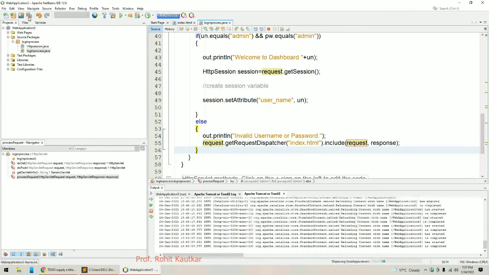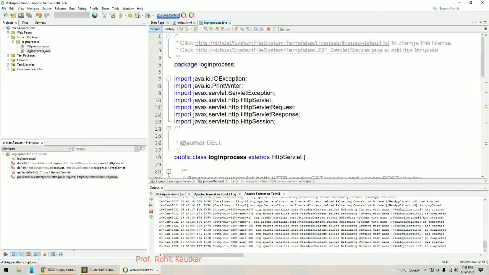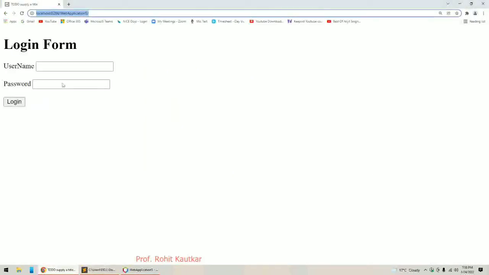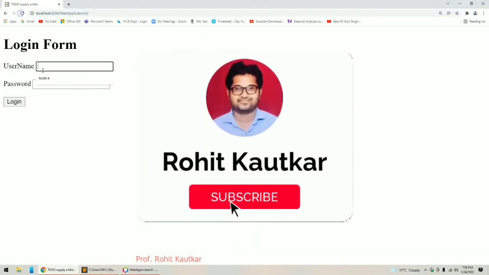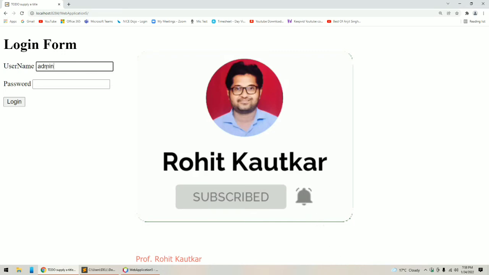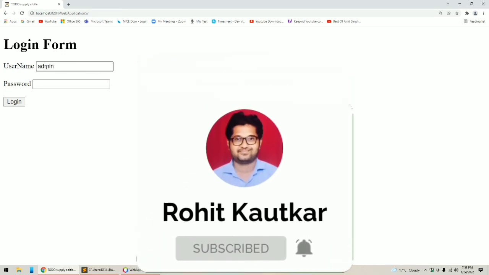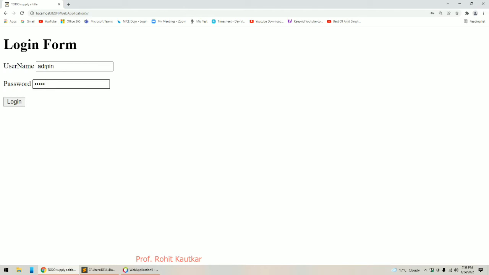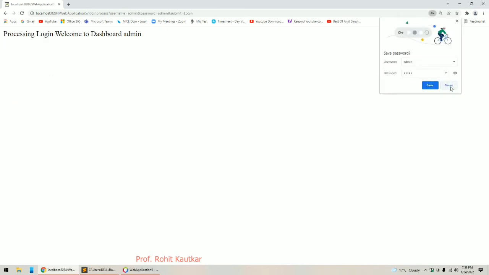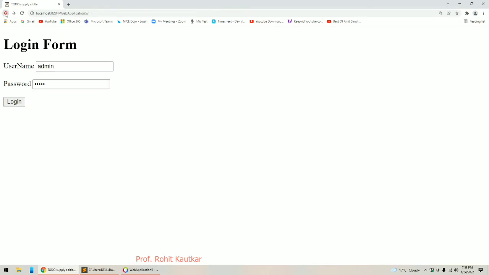So let's save this, and first of all we will check whether it is working or not. I will visit the browser and refresh it. First of all I will provide username admin and password admin, and I will click on login. Now here you can see processing login, welcome to dashboard, and our username, admin. Okay, we are redirecting correctly.